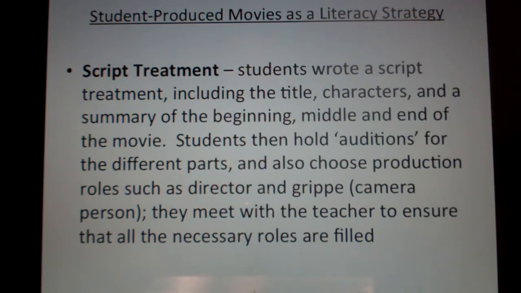Then, the third stage is this idea of creating a script treatment. This isn't a full script, this is more of an overview. This includes the title of the movie, the characters in the movie, and just a summary of the beginning, the middle, and the end of it.